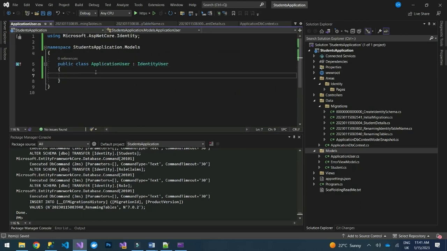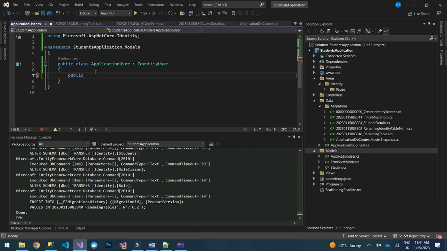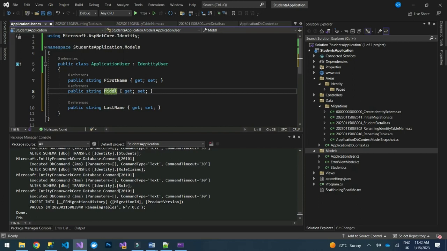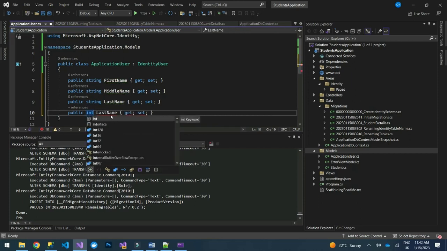So inside this application user, this is where now we are going to add our fields that we want to appear on the identity user class. So we'll do string first name. So that is it. You can do last name. Then you can copy these also. Then we can say middle name, then last name. Then we can also do email. Another thing that you can do, ID number. So this will be int. We can say ID number.